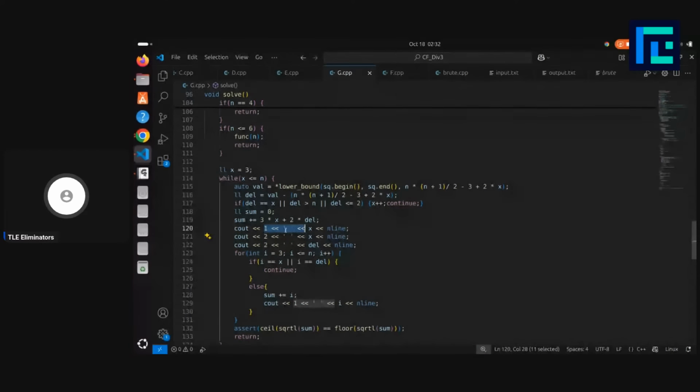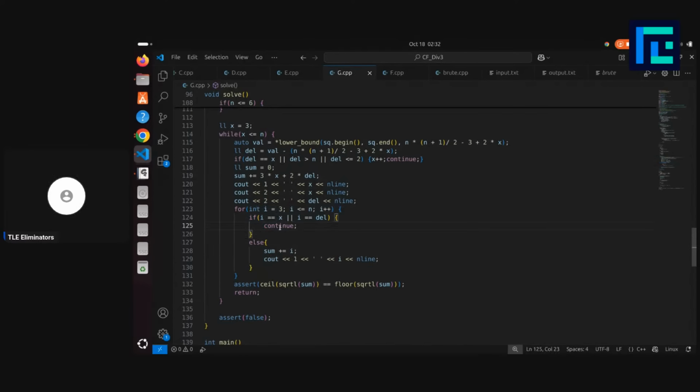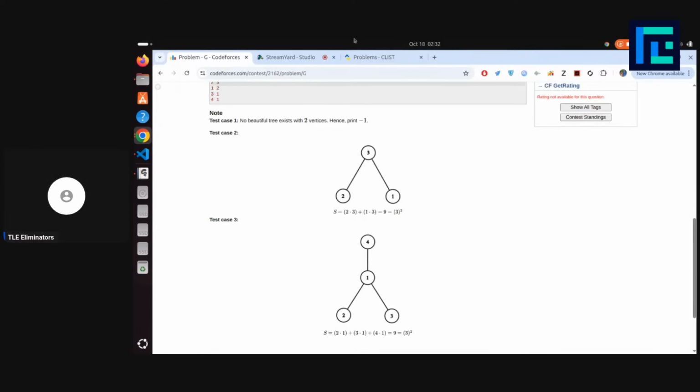I just print 1 for x, 2 for x, and 2 for del, and all the other vertices with 1. So if i is equal to x or del, then continue. Otherwise, just print it with 1. Okay. And I am also summing up so that at the end I can assert. I just did it so that I can check my code. All right. So that's my construction. It's pretty guessworky. I can't prove why it is correct, but I just ran it for all the numbers from 1 to 1000, and it worked. So if it works, right? So I just did that.